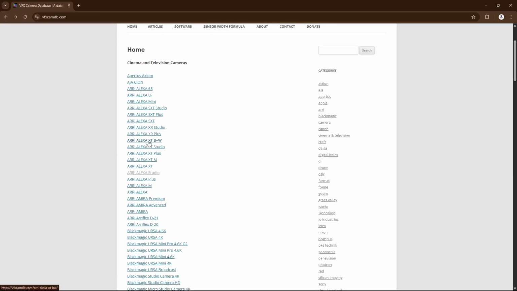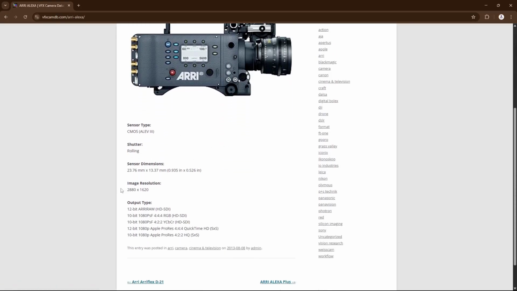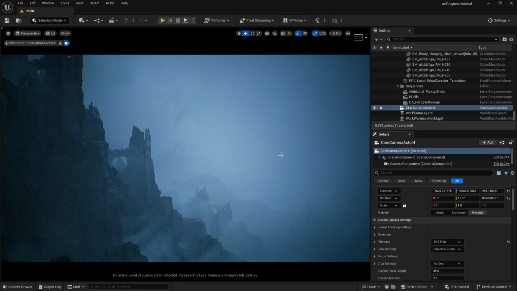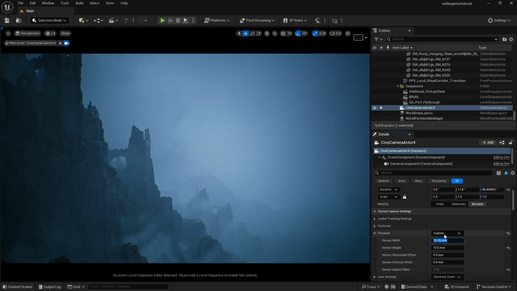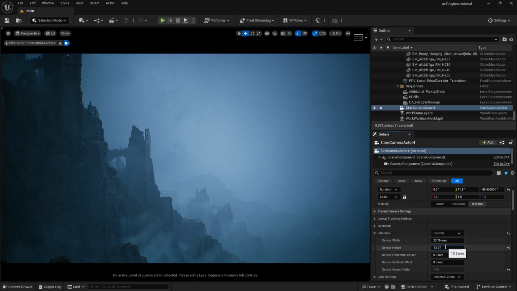Okay, so if I go backwards again, and if I click on ARRI Alexa, you can see this is the camera, and this is the cinematic resolution, 2880 by 1620. So let's just go for this here. So I'm going to copy this, which is our width, and I'm going to go to Unreal Engine again, and let's just open this here, and here you will find sensor width and sensor height. So as soon as I change this, this is going to go to custom here. So let me just paste it here, and you can see it's changed to custom, and the sensor height is 13.37 mm. Okay, so just copy this and paste it here as well.